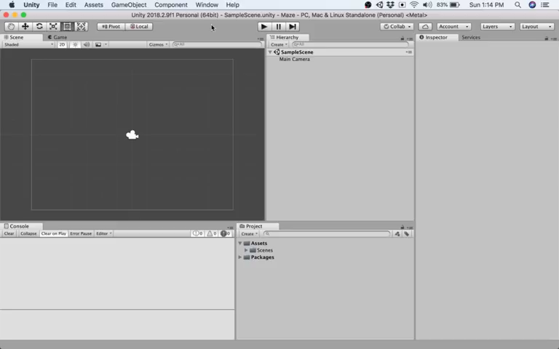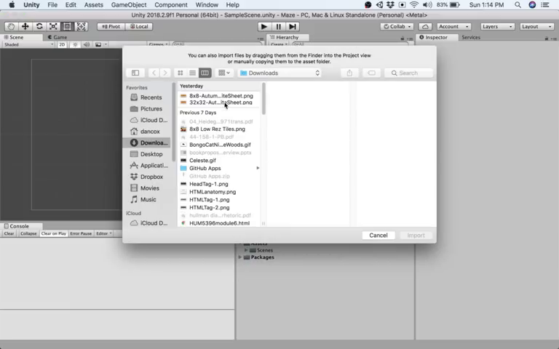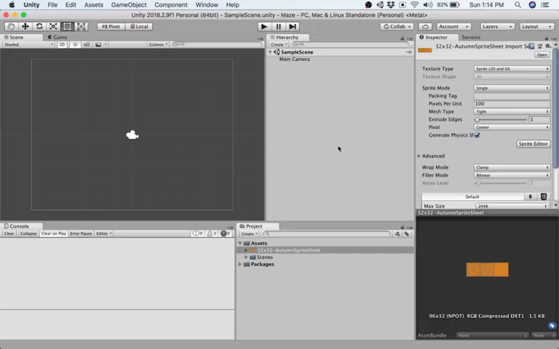To create a tile map, the first step we will need to do is to bring in whatever we're going to use as the tile sheet or sprite sheet. I've already prepared something for this, and I can import it into this project by going to Assets, Import New Asset. The file I've already prepared is called Autumn Sprite Sheet, and it's 32 by 32 tiles. And I click Import to bring that file into the project. Notice it added it to the Assets folder, and we can see that in the Project view down here, and it's already selected for us.